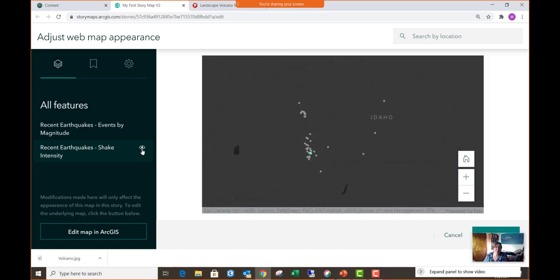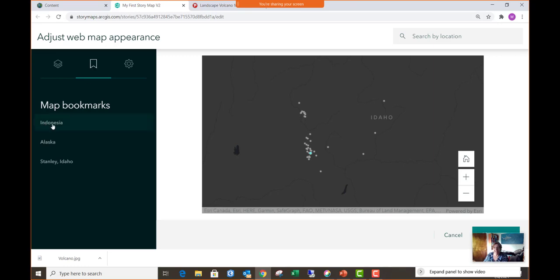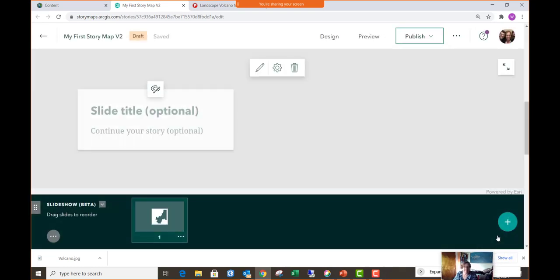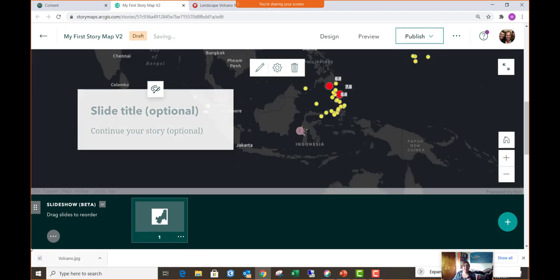And this is where those bookmarks we set earlier come in really handy. So when I click on the bookmark tab, you can see that I have my bookmarks right here. So let's click on Indonesia. You can see that my map zooms right there. And then I'll go ahead and place this map. As we're doing that, at the bottom here, we're basically starting to form a collection of slides. And in the end, the way that they are presented is that people can basically just go back and forth and scroll through those.